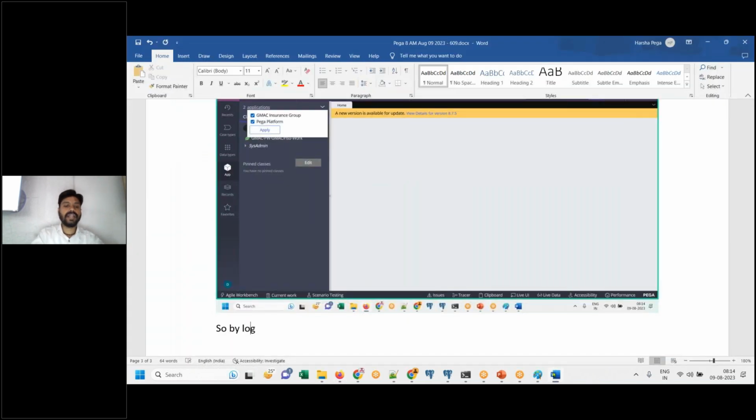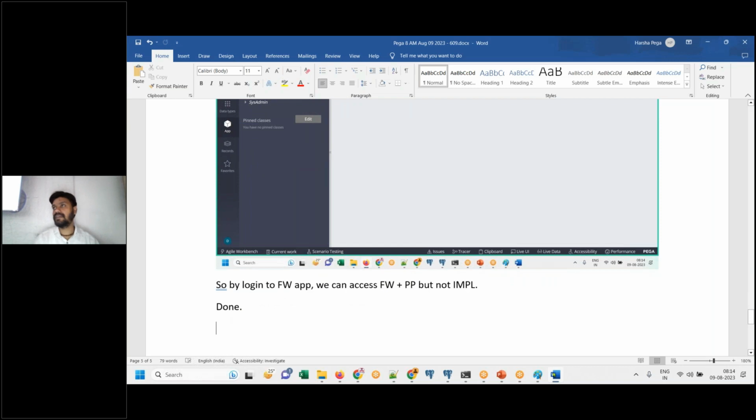So by login to FW app, we can access FW plus Pega platform, but not IMPL, because that's above one. It cannot see. This is just for your information. Understand clear? This part is done. Just for your information, the structure I have shown you.